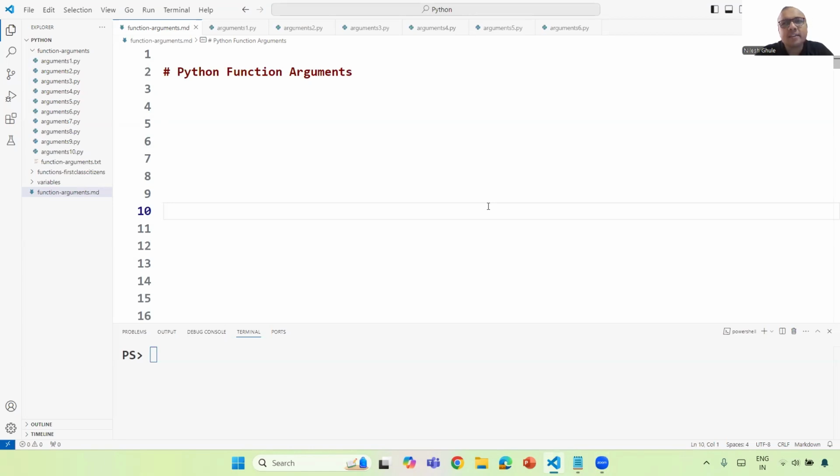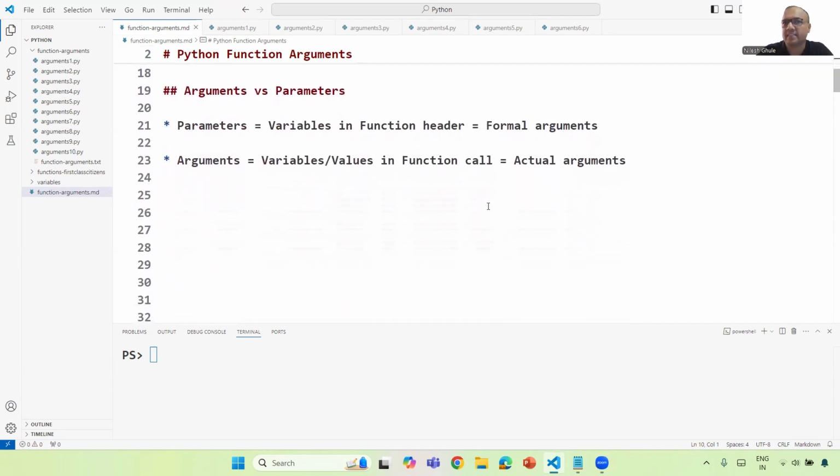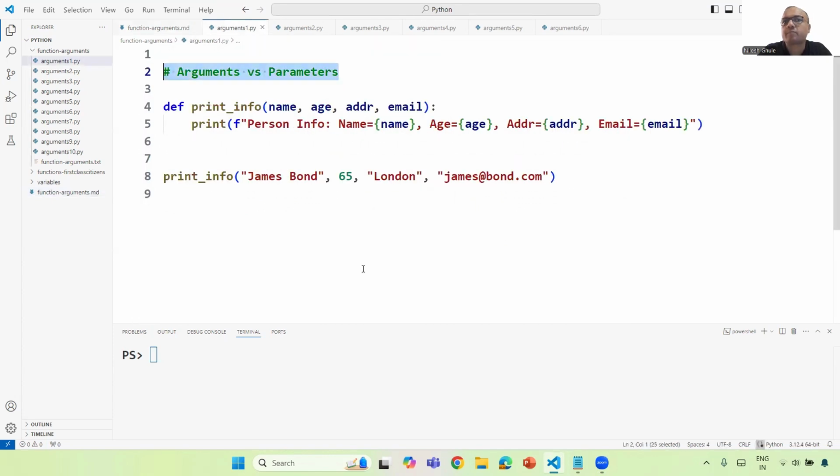Function is a reusable block of statements, and inputs given to the functions are also called arguments or parameters. Though argument and parameter, these terms are used interchangeably, there is a subtle difference. Let me show you with an example. Let me show you a very simple function.